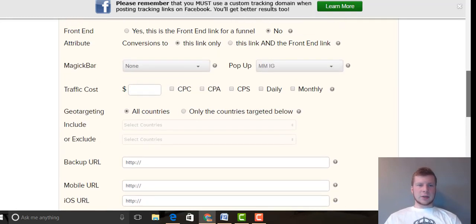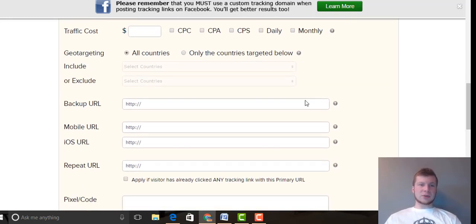My link is done. Now, there's some things that you can get into with geo-targeting, where you only allow it to count as a click if it's from a tier 1 country. That's a little bit more advanced. You can choose to do that. If not, you can do a backup URL. If they're not a tier 1 country, you can have it go to a backup offer.